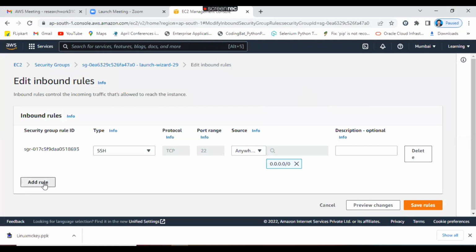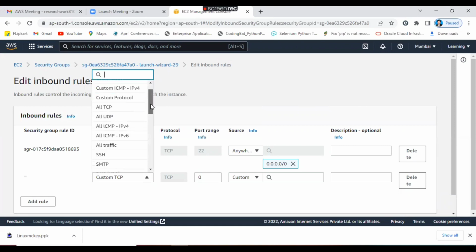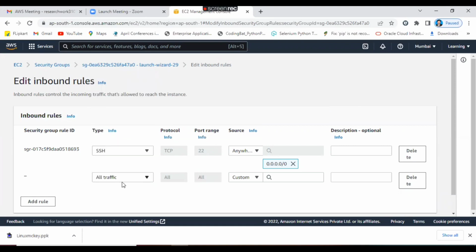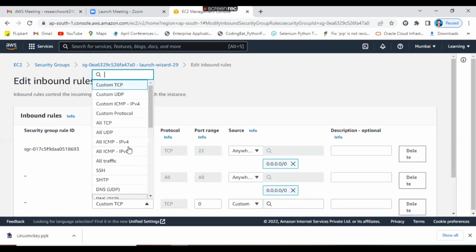If you want to add more rules, you can go here. See here, SSH is just to connect to the Linux machine. If you want to allow all the traffic, there is one more type called All traffic. Always, for simplicity, you select all traffic. See, the protocol is all, the port range is also all, and here also you can allow all the traffic. If you want to add one more rule, you can add a rule called HTTP.